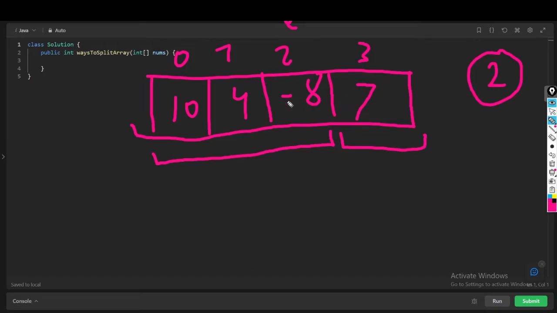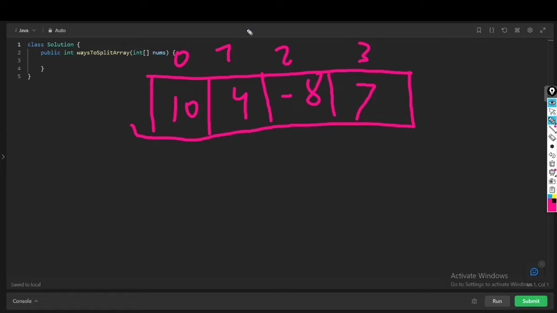For example, let's check if 1 is a valid split. For this, we have to find the sum of 10 and 4, which is 14, and the remaining elements, which sum to -1.